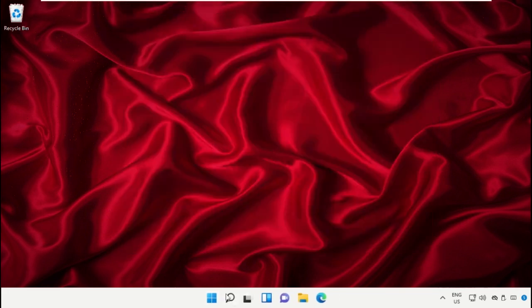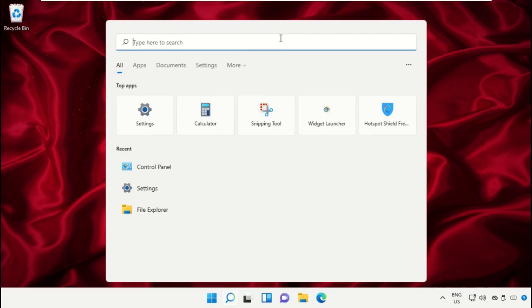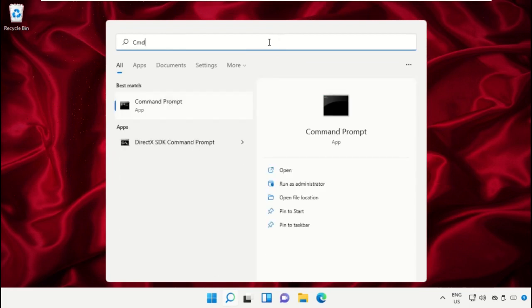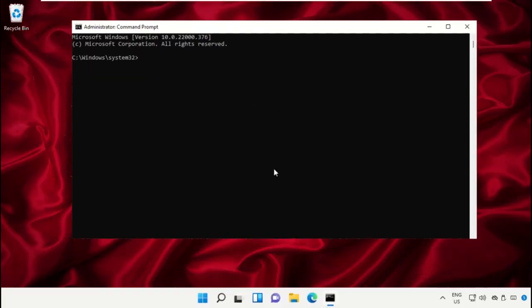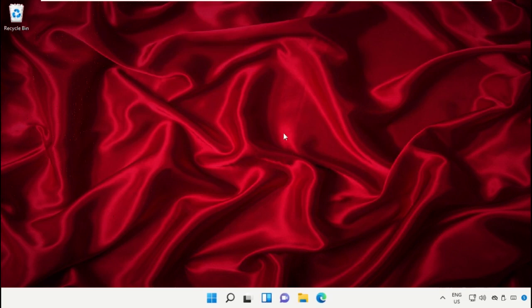Now go to search bar and search for CMD, right click on it and select run as administrator. Now type these commands carefully. To avoid mistakes, you will get all these commands in the description below and hit enter to execute it. After that, close command prompt window.